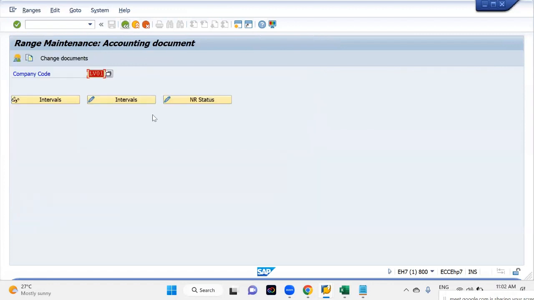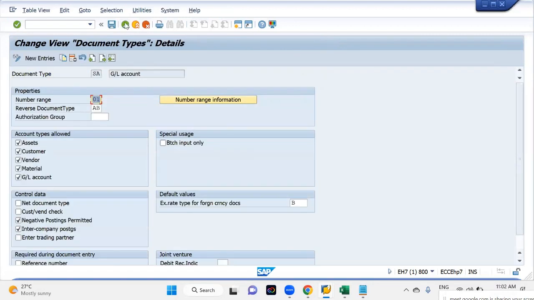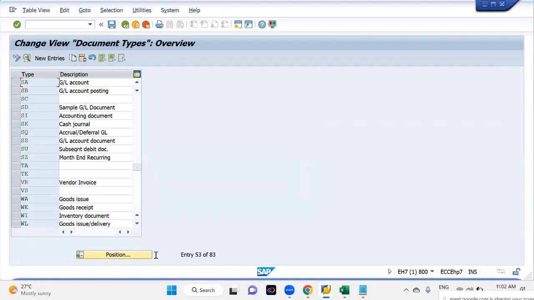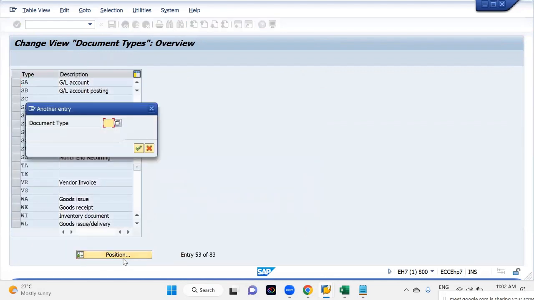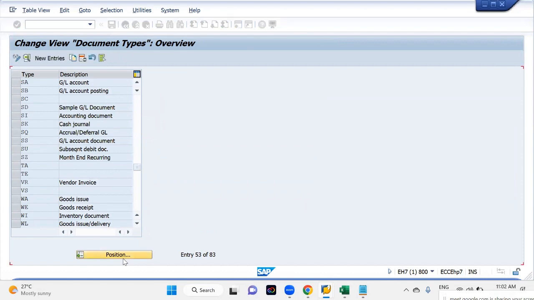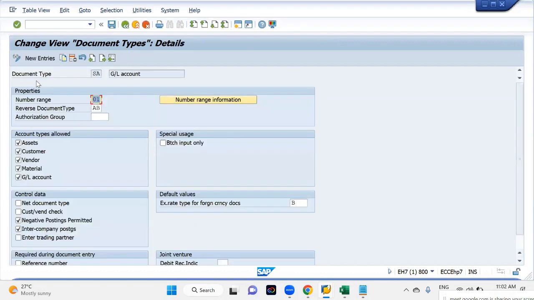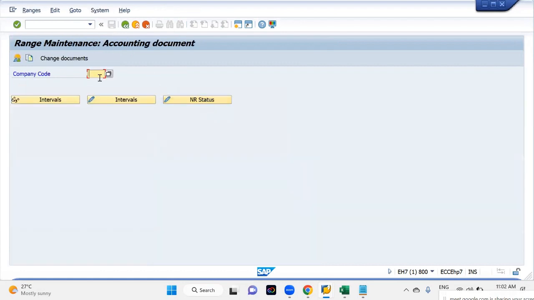So for our company code, we'll create a number range now. First, to create the number range, select SA, go to position, select SA, double click on SA, and you will get your number. For an SA document, the number will be 01. For this number, we have to create the number range. So go to number range information, update your company code, and this will be displayed.